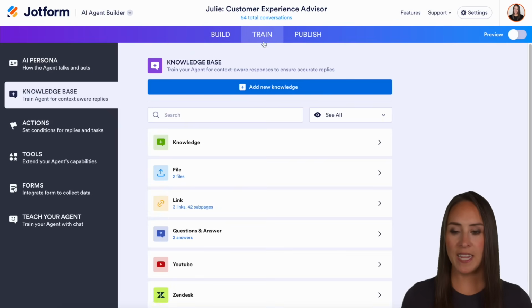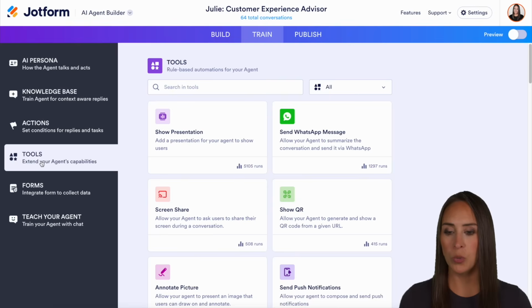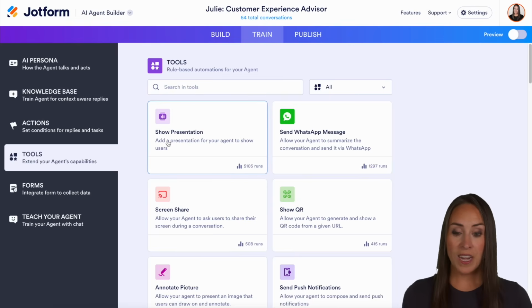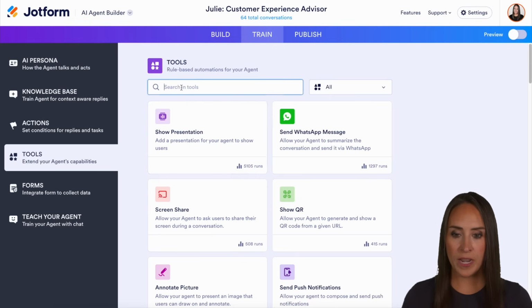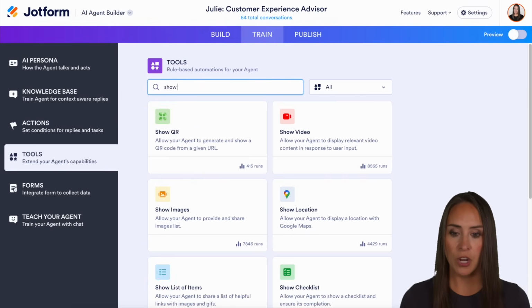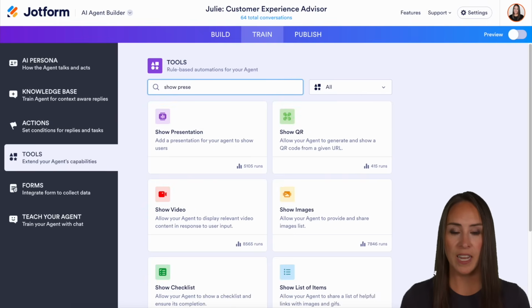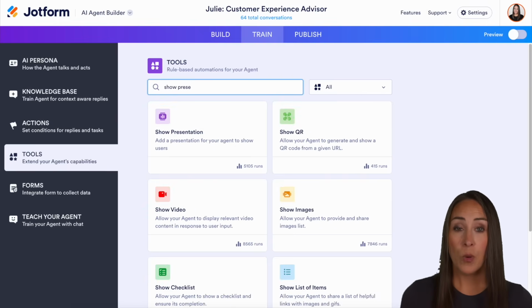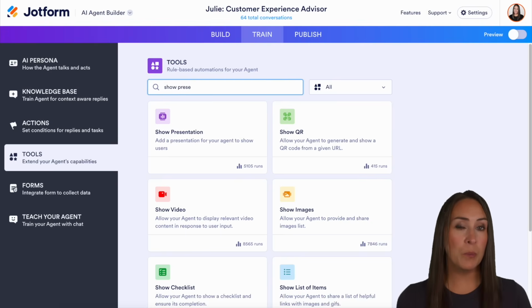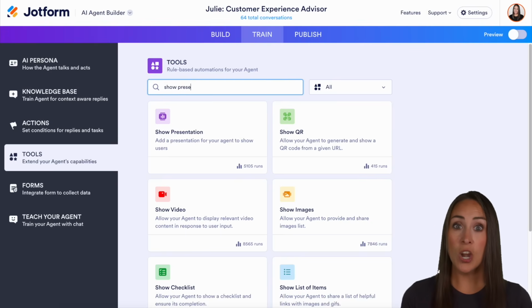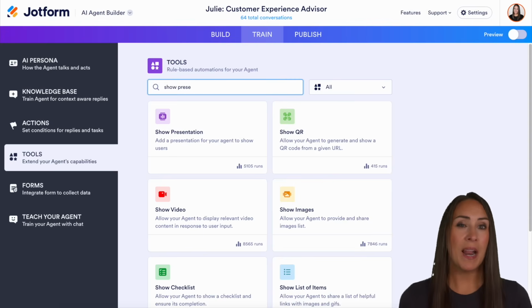Then on the left-hand side, we have our tools. Now we can see right up here, it says show presentation. If this isn't there, all we need to do is a quick search for show presentation and it'll automatically populate. Now the great thing about this is you can have multiple presentations. The presentation that we started in was about virtual assistants and business, but I'm wanting to show a presentation about weddings.